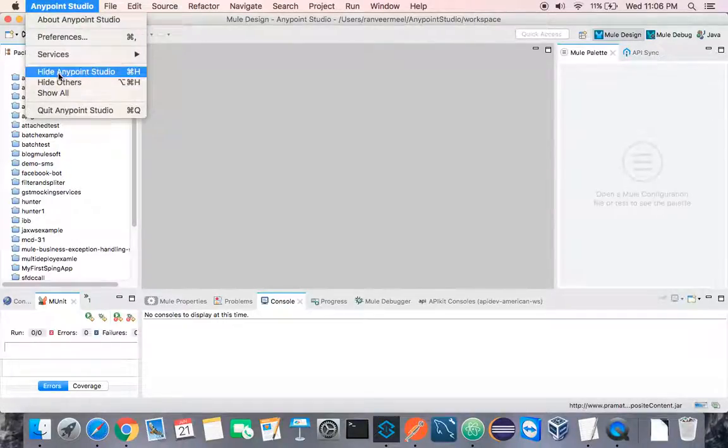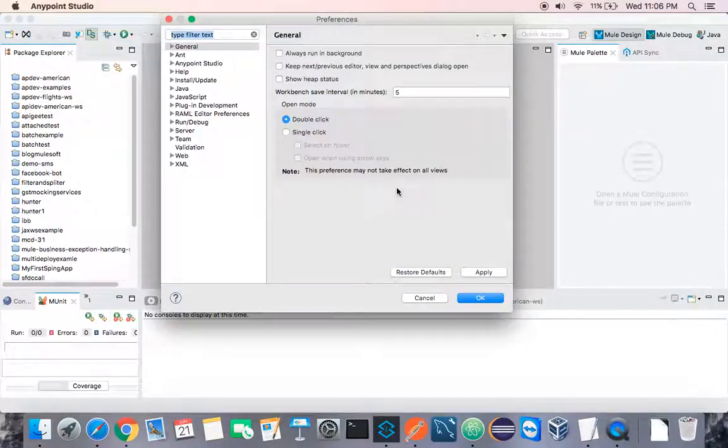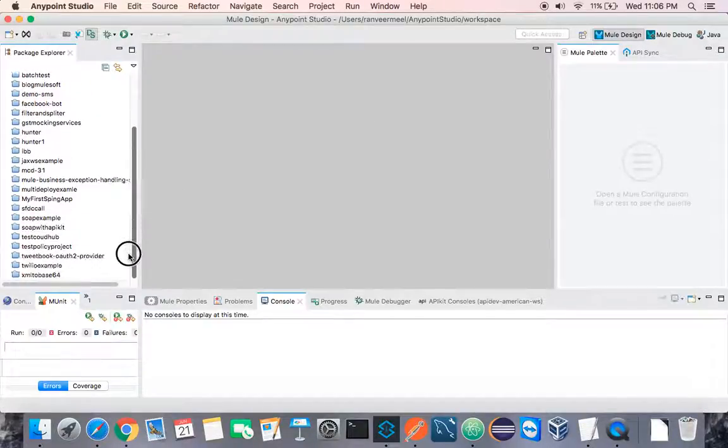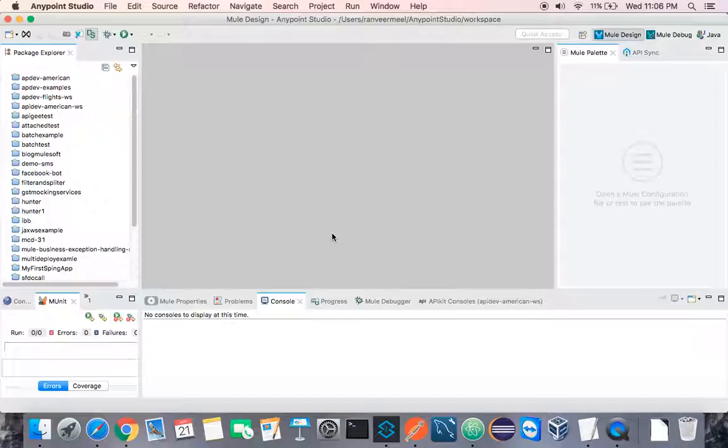The main thing is preferences, where you can see a lot of stuff. We are running in the Mule design perspective. There are different perspectives: Mule design and Mule debug perspective. When we start debugging in Anypoint Studio, it switches to the debug perspective. And there is a Java perspective. If you want to develop an application in Java, it switches to the Java perspective.